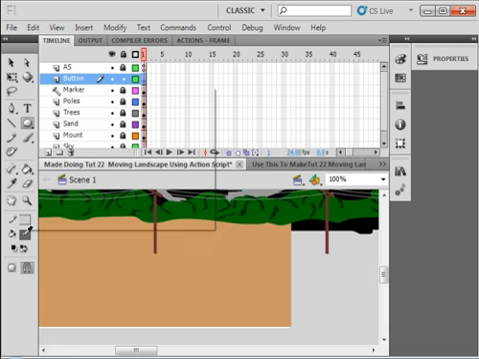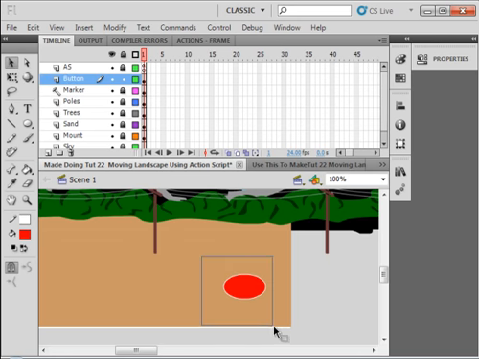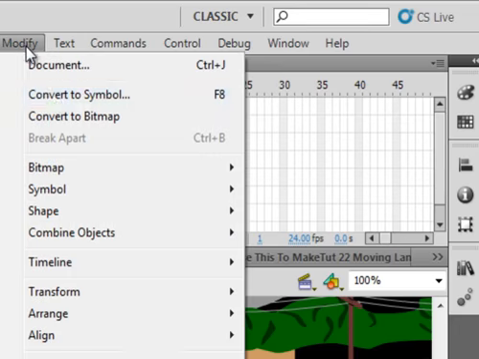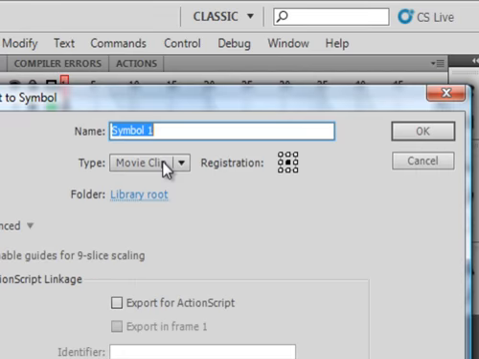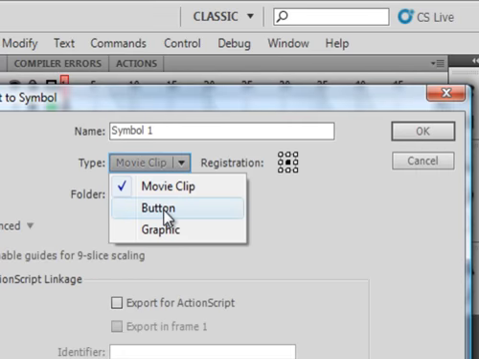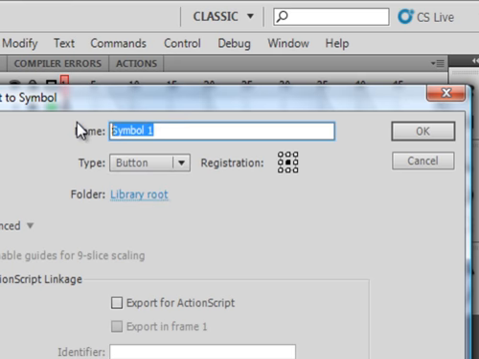I want this to be red for my fill and white for my stroke, and here I'm going to make a little oval. I'm not going to put text into it. You can put text into it if you want. Pick up my selection tool, highlight it, go up, modify, convert it to a symbol, make sure button is selected, and call it go, G-O_BTN.